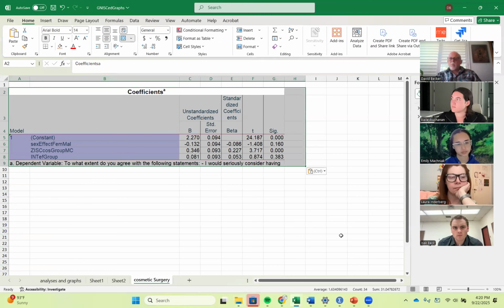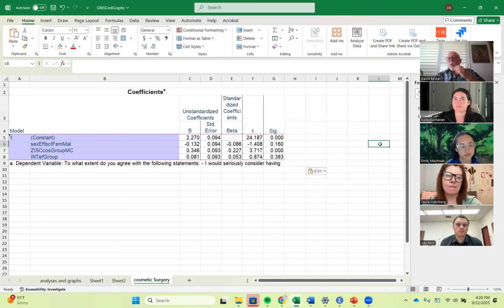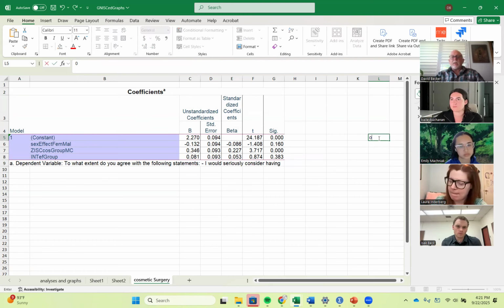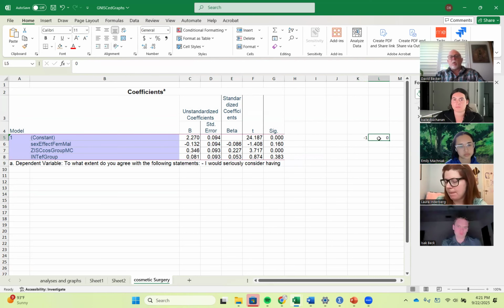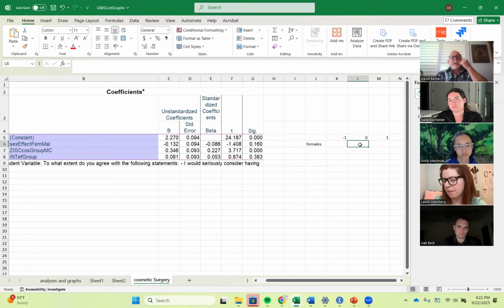Okay, so our constant in a regression model is what the expected value is at 0 on all of the other predictors. So this is going to be a value that doesn't really exist because women are coded -1 and men are coded 1, right? So if we want to go from -1 to +1 for females, then the intercept is going to be this value.